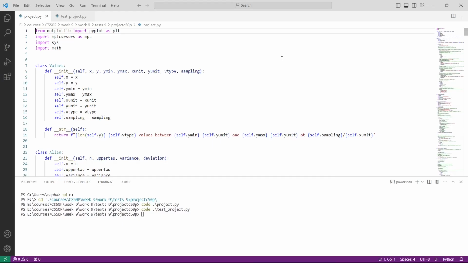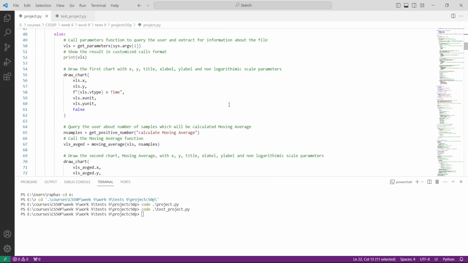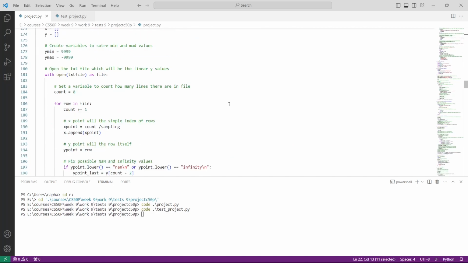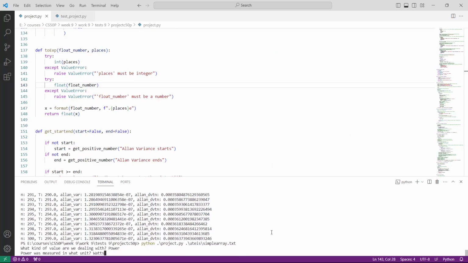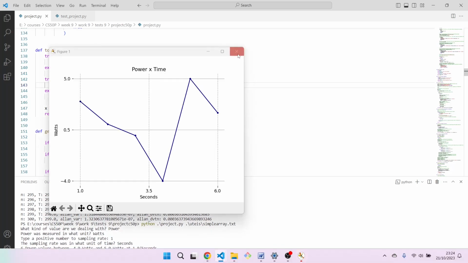The program is made in Python with two classes modeling a text file and the Allan results as objects. It has 9 functions written in more than 400 lines of code and comments. The two main features of Mini Numbers are interacting and showing.